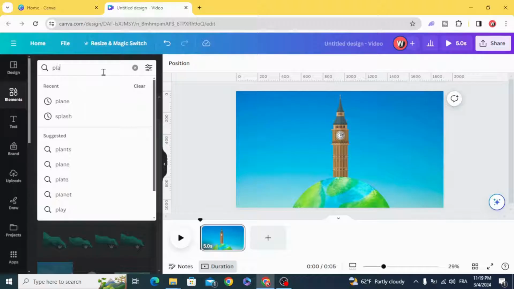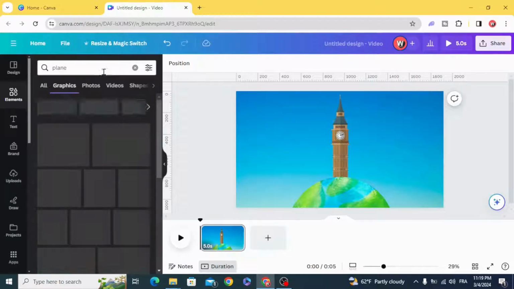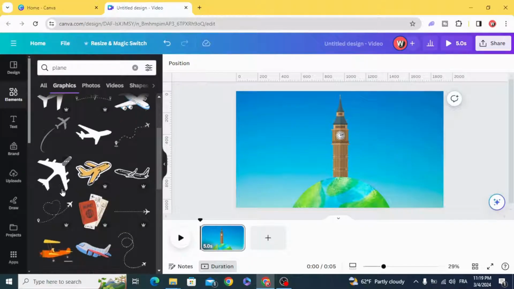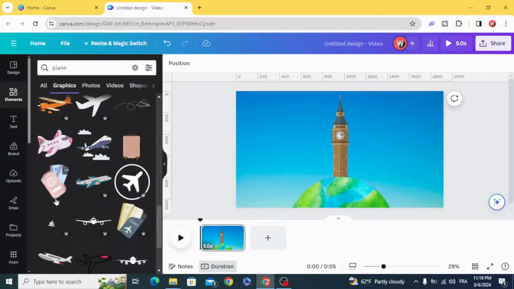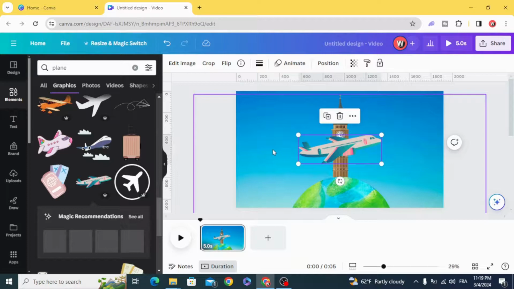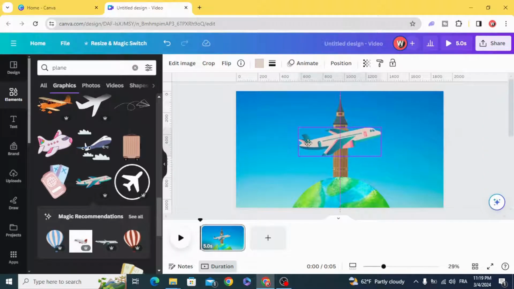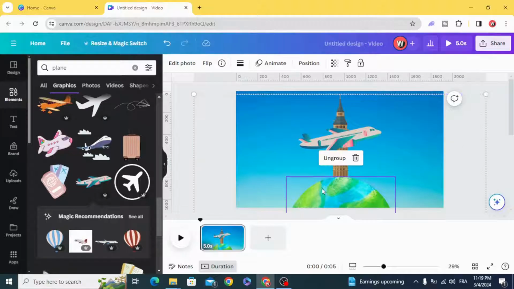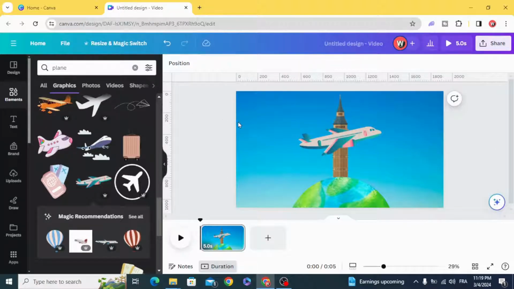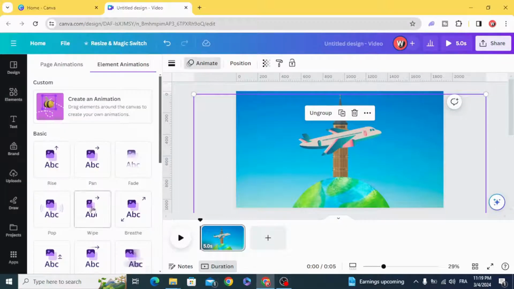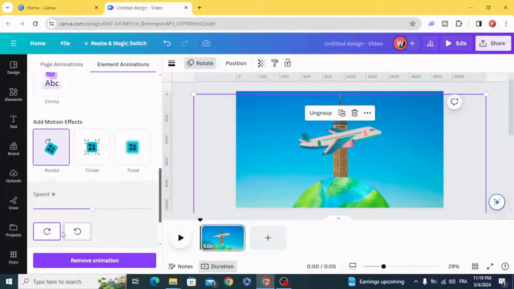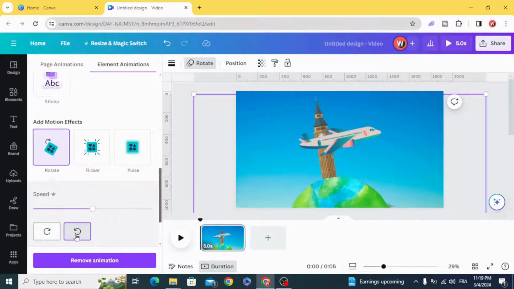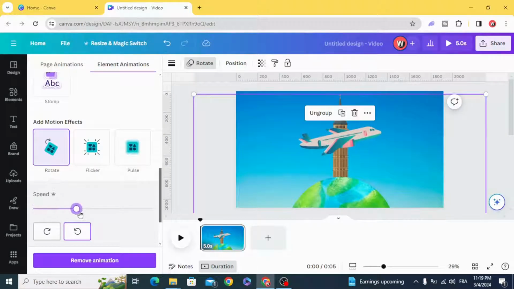And type plane. Let's use this one. And click in this elements, animate, rotate, and you can control the speed.